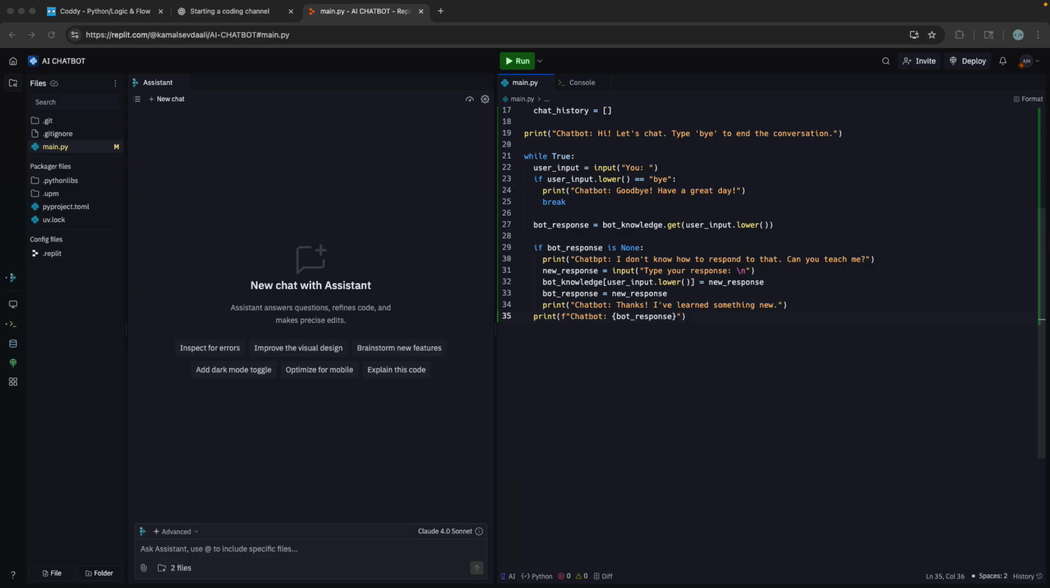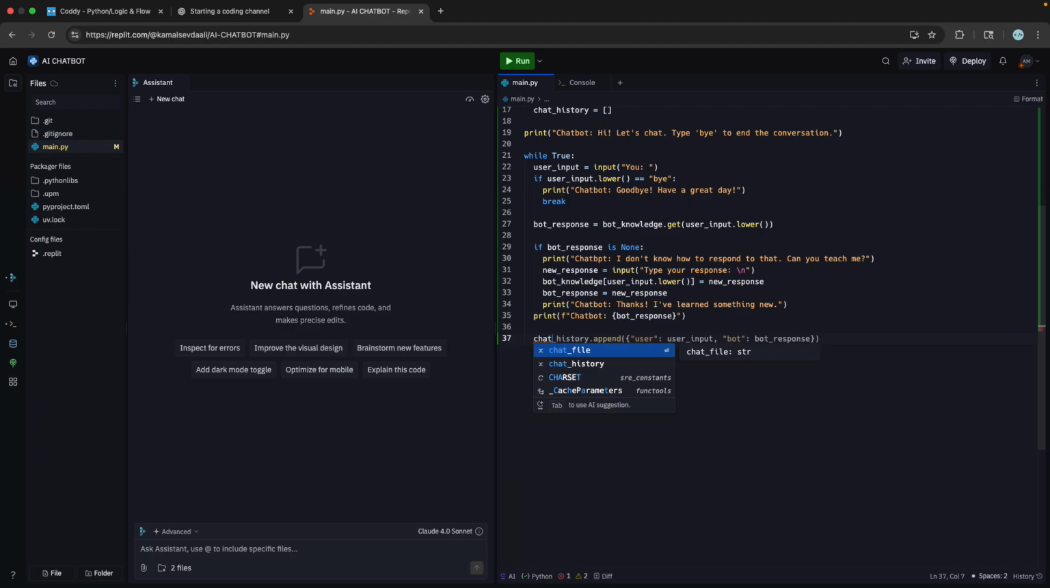Okay, so we're gonna do here now, guys. We're gonna have to save. So we're gonna save the user input and the bot input. So to do that, we'll just do chat_history.append, here the user, the user input, and then the bot response.